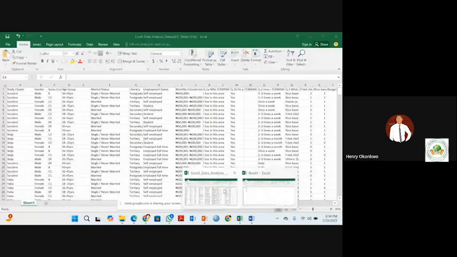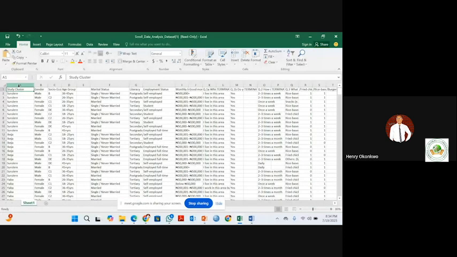So how do you clean your data set? Look at this data now. We are going to start from this. Study cluster. I want you to pay attention because I'll be dropping an assignment for everyone. Your study cluster is telling us the location of your studies. So what you need to do is put a filter on this first line, because the first line represents the questions in your questionnaire.